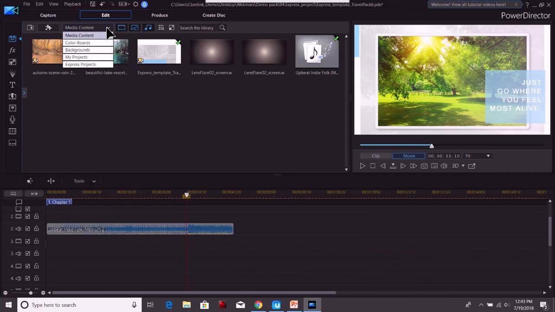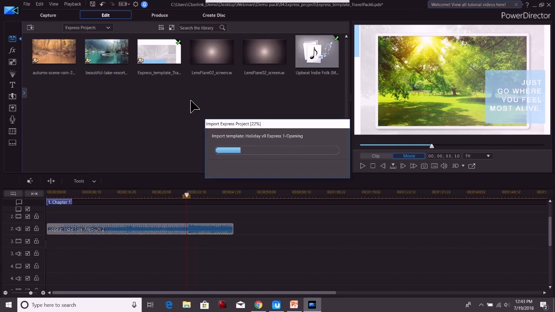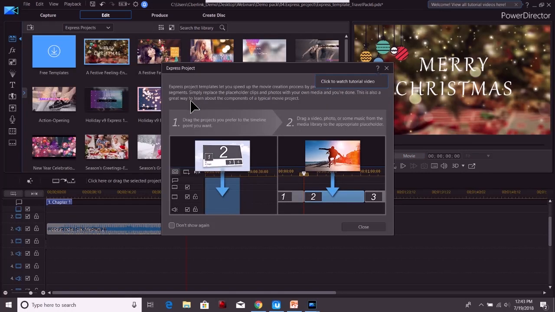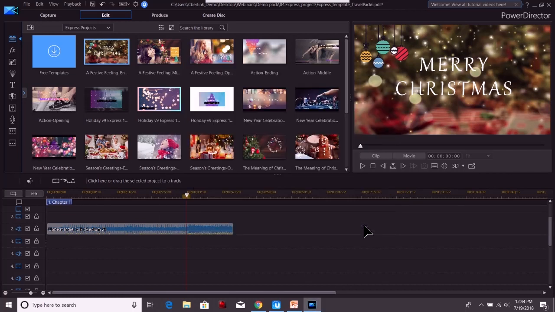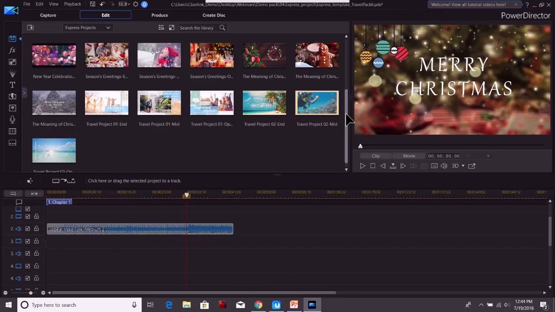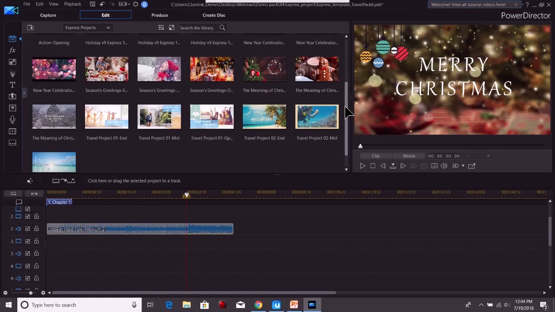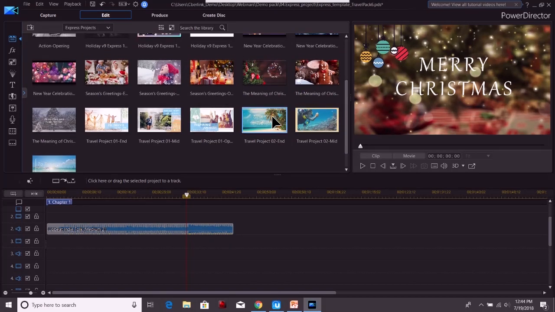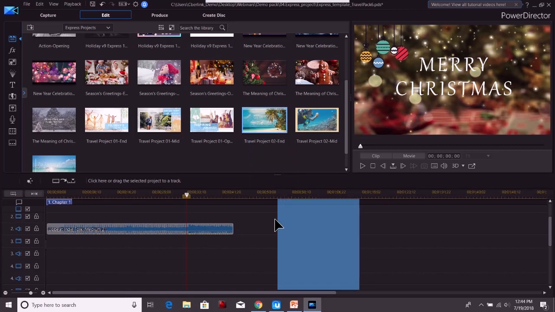So we go to our Express projects. And what this is telling you is that you can drag the projects you prefer to the timeline and point to the ones you want. So it's just drag and drop. Okay. So as soon as I go in here, I can go in and choose any of these different Express templates. They have a beginning and an end for all these. So I go to, say, Travel Project 02, drag that in.